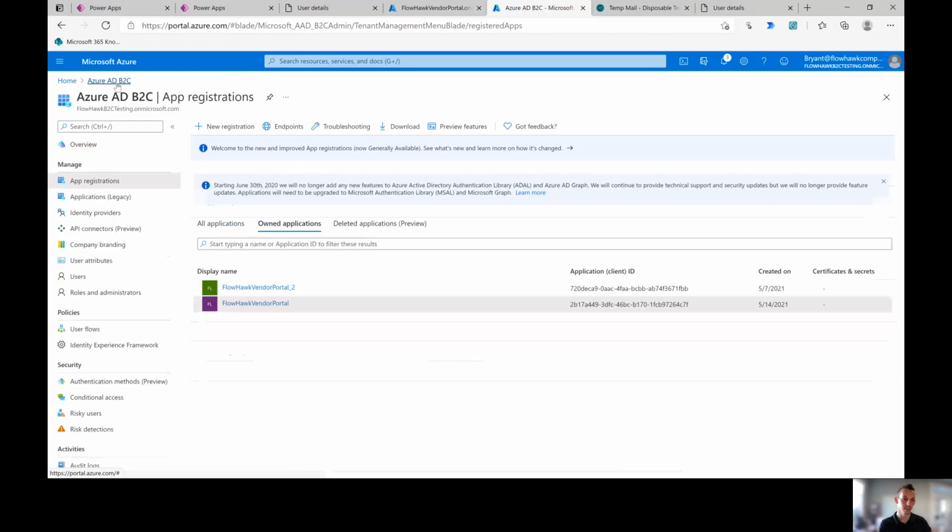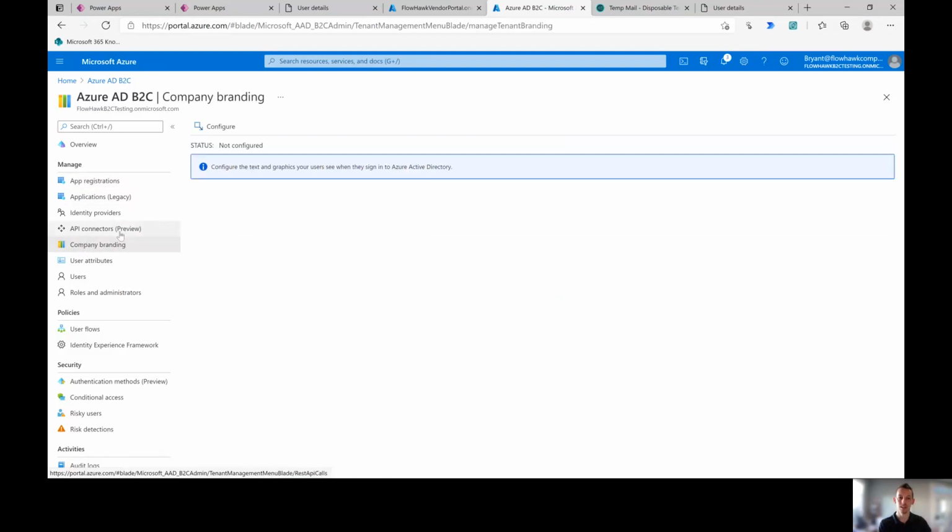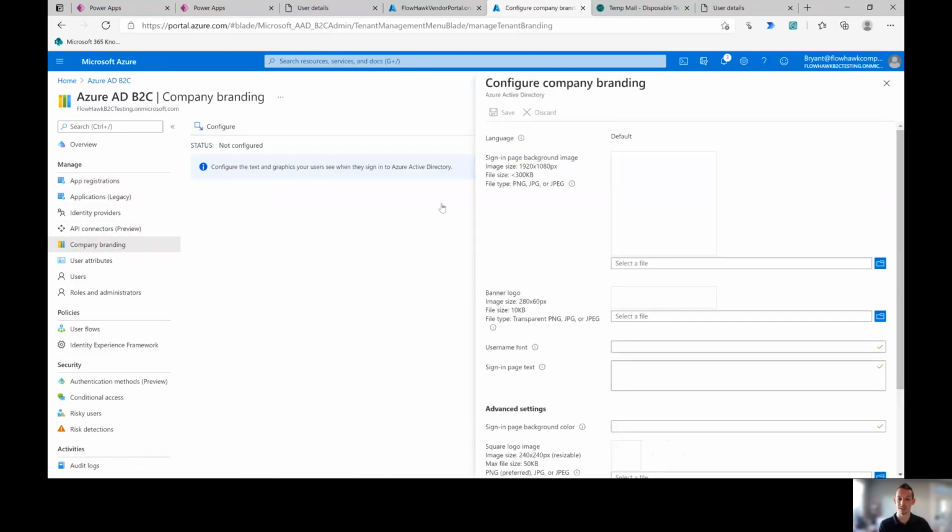All right, for some reason that's not launching what I thought. Okay, my mistake. I took you through the app. The company branding piece here is at the Azure AD B2C level. So we're up here, Azure AD B2C, and here's the company branding area. Right here, we can configure this.